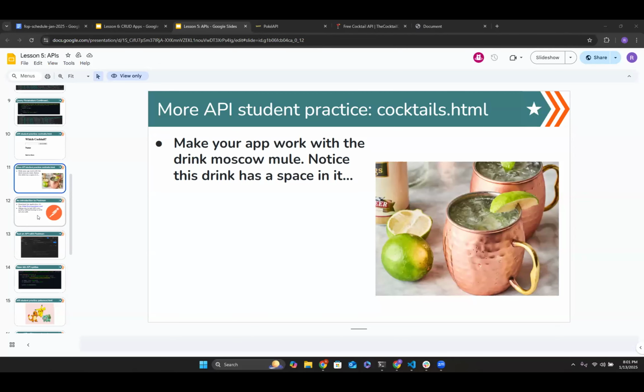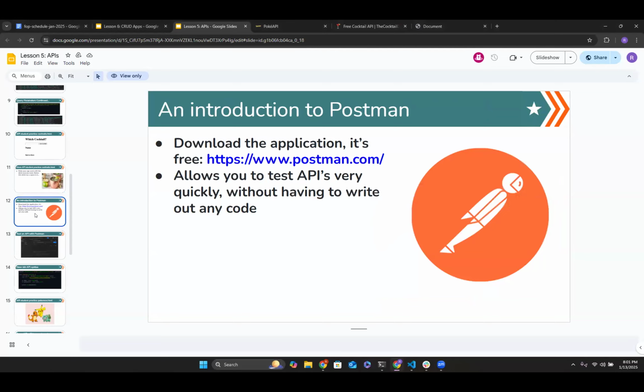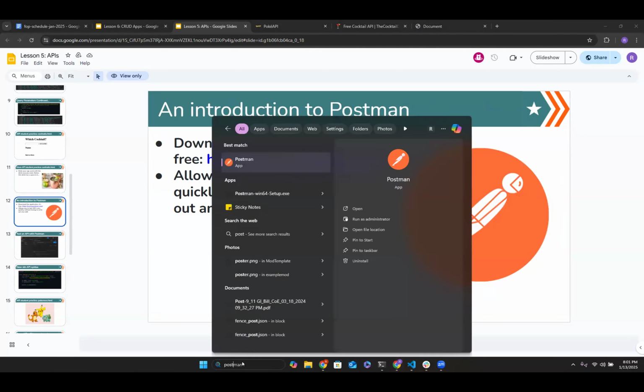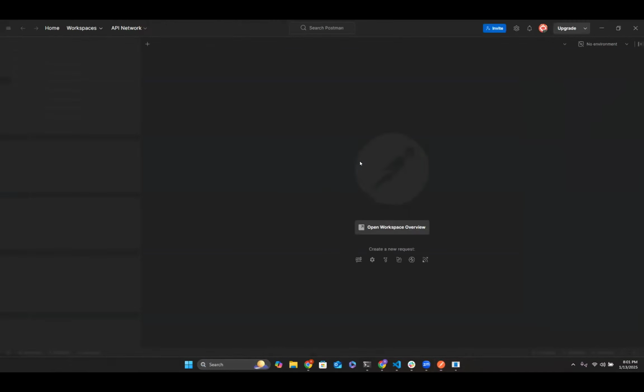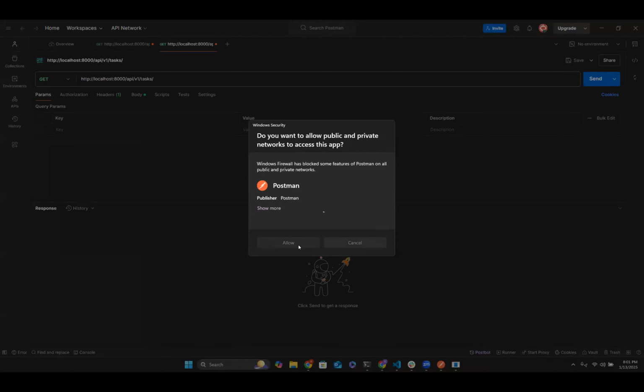But let's go ahead and continue with today's lecture with APIs. The next part is going to be an introduction to Postman. And Postman is going to be your best friend when working with APIs during the development process of your personal project. Let me go ahead and open up Postman, and hopefully I'm already signed in. You can download it now, or you can wait till your cohort. It doesn't really matter, but you're going to want to have Postman installed at one point.